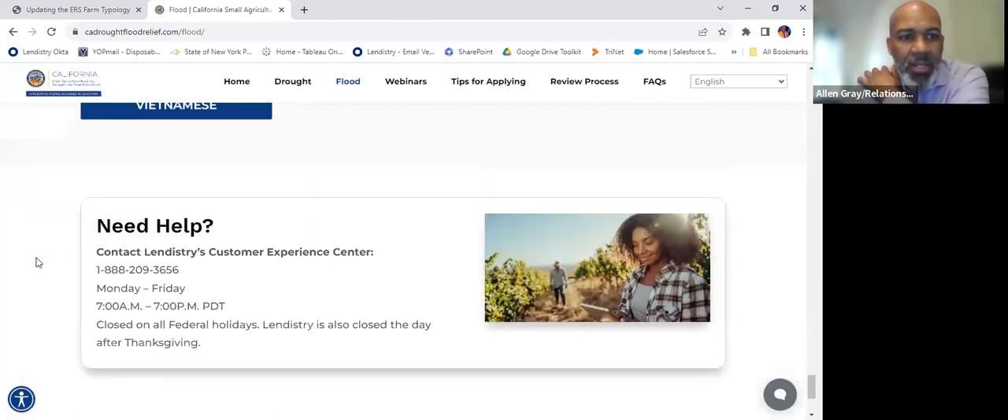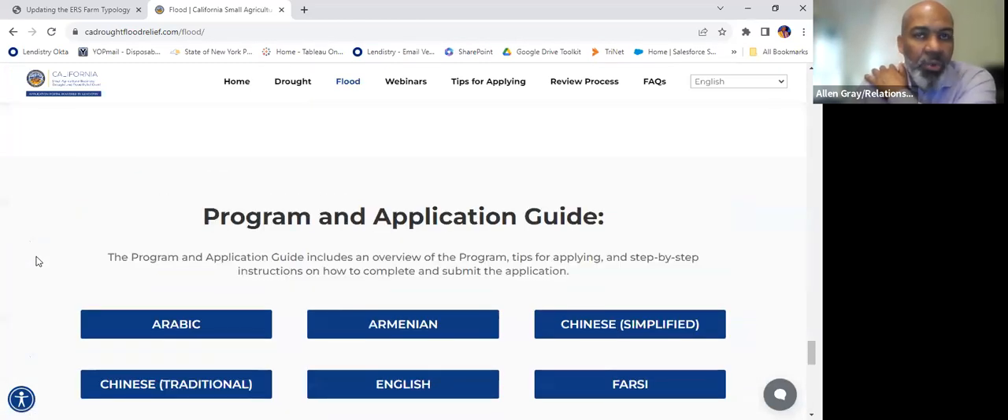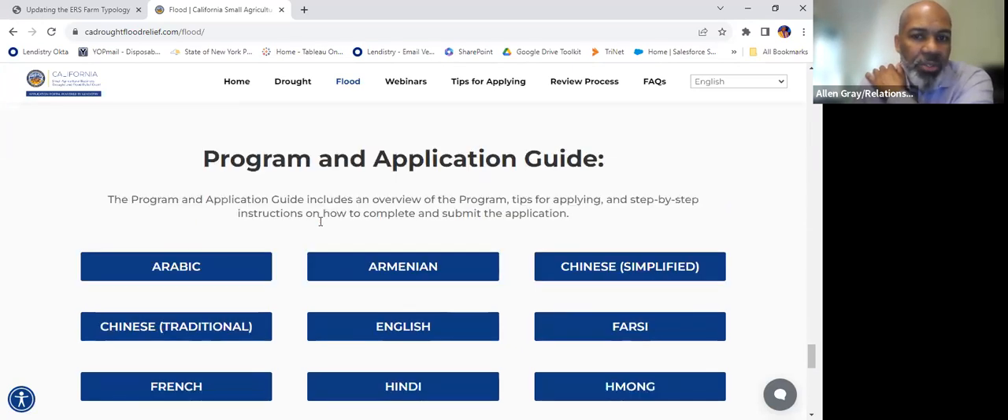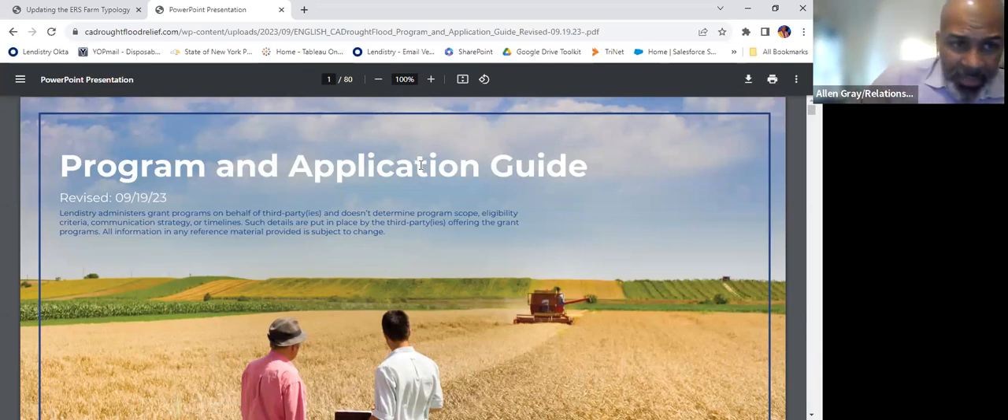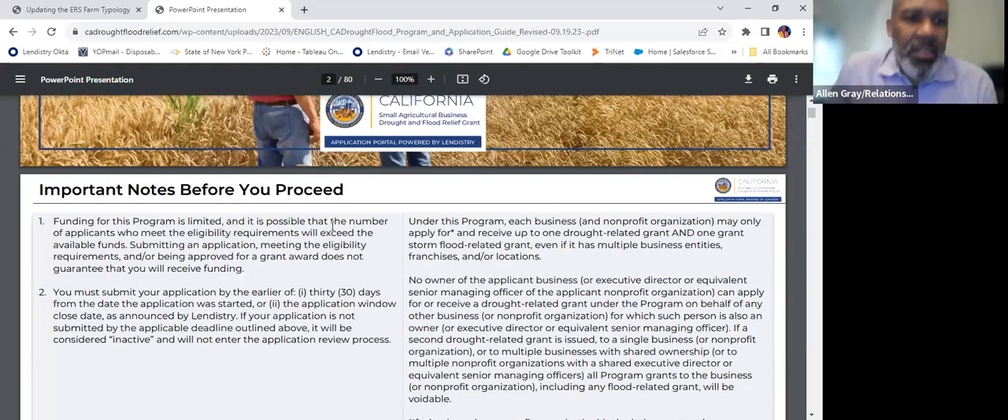All right. So, okay, now we've gone over the group flood, group 1 and 2. We've also gone over flood group 1. Now I'm going to go into the application guide and show you a little bit more of how that looks. When you click onto your preferred language preference, this is what comes up. This is as revised of 9/19 of this year. This is the program and application guide. This is what it looks like.